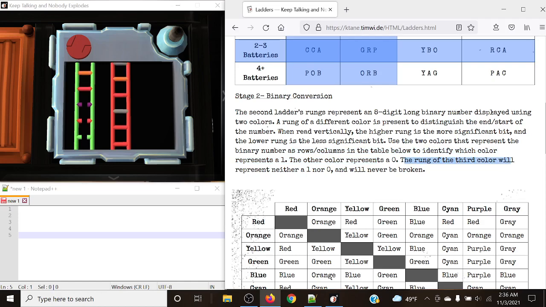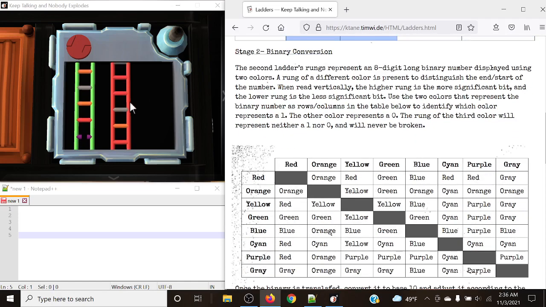And the rung of the third color will represent neither 1 nor 0, and it will never be broken. So what we have here is that single orange by itself. That's going to be our beginning / end, and we have red and gray as our colors present.